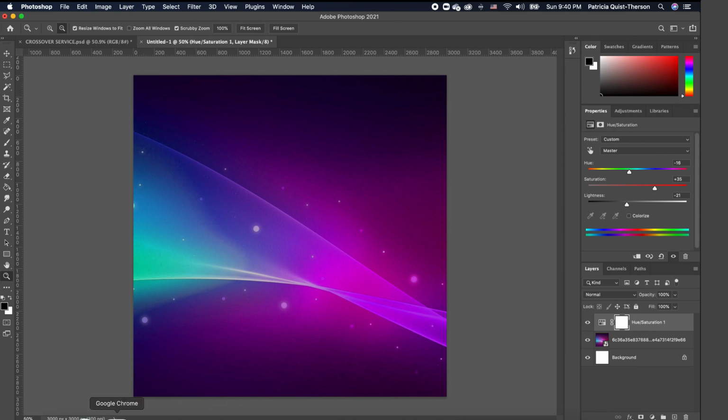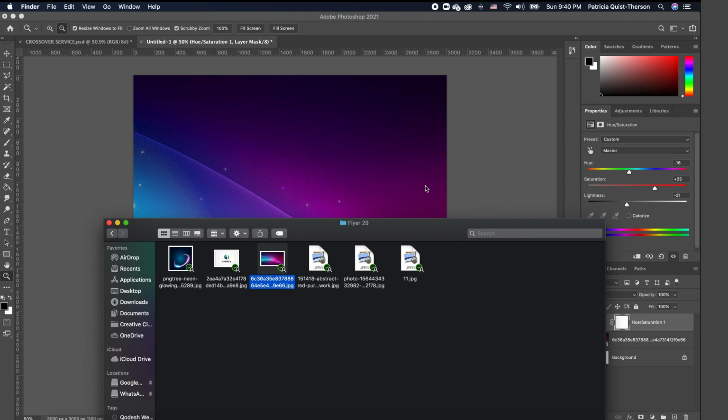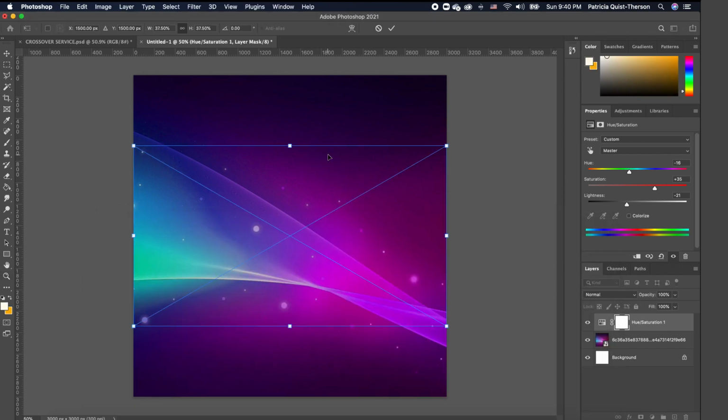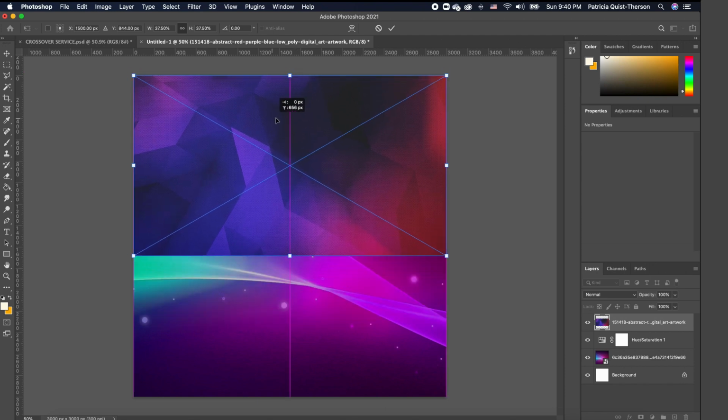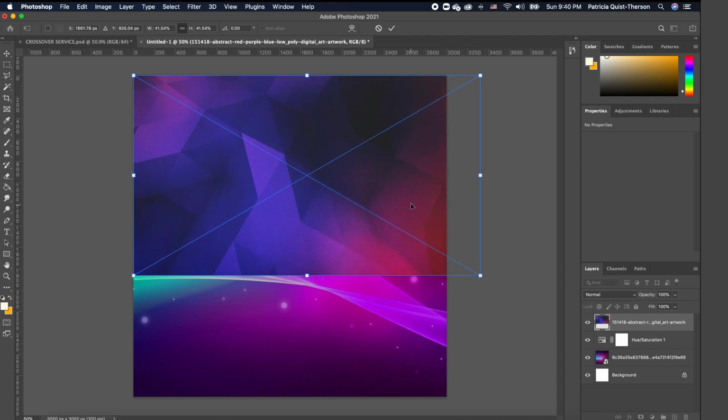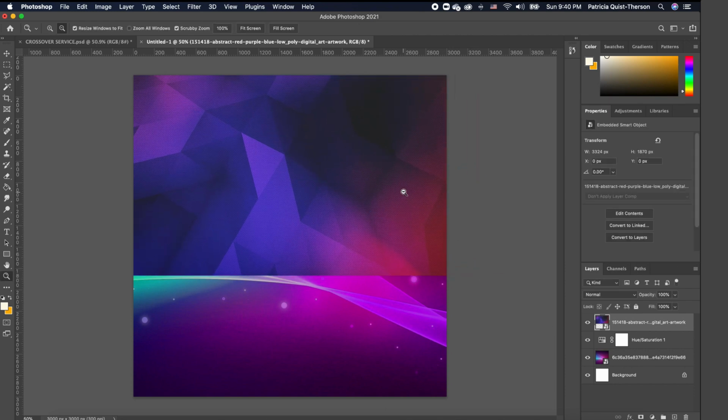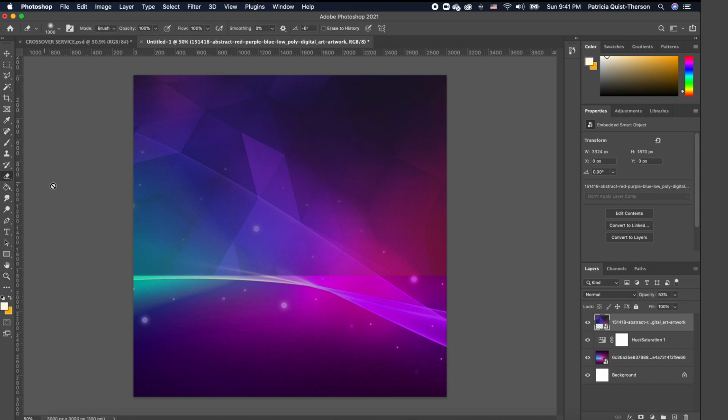Now, the next thing I'm going to do is go back into my folder and drag this abstract image in. I'm going to set it right there at the top like so, scale it just a little, and double click. Now we want to reduce the opacity of this. So I'm going to go up here and reduce the opacity to about 53.